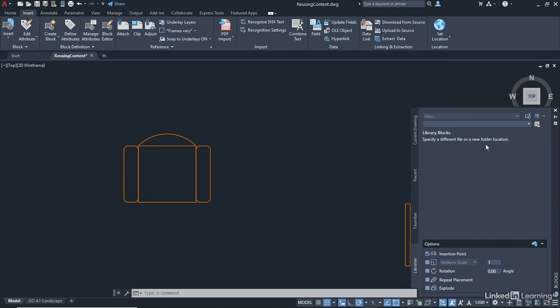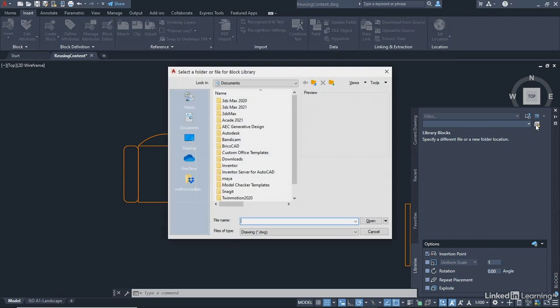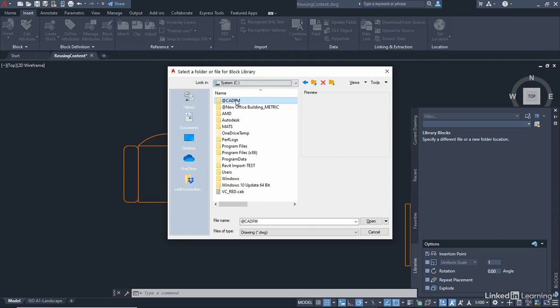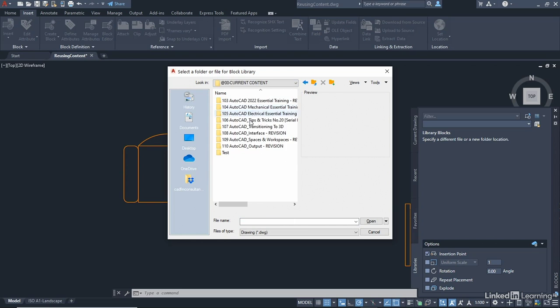Now, this is a different way of doing things in AutoCAD compared to the old way. So I can go here and click there, and I need to go and find my particular file. Now, I've got to jump through a few hoops here. I've got to go to my C drive, like so, CAD FM, current business, LinkedIn Learning, and there's my current content. And you'll see that I've got various files there. I want to go into that one, exercise files, and reusing content.